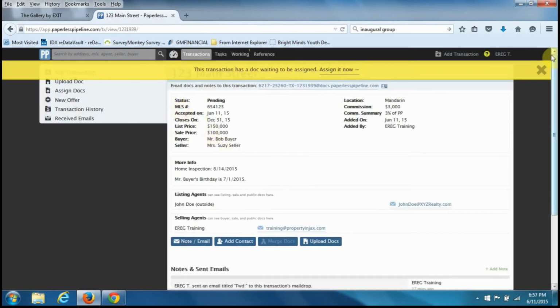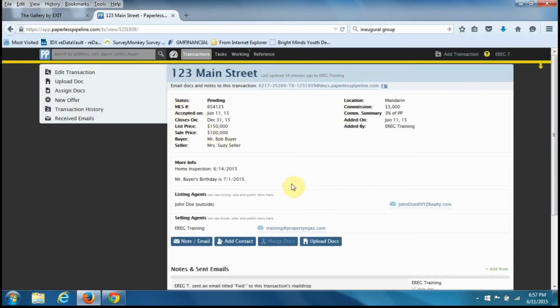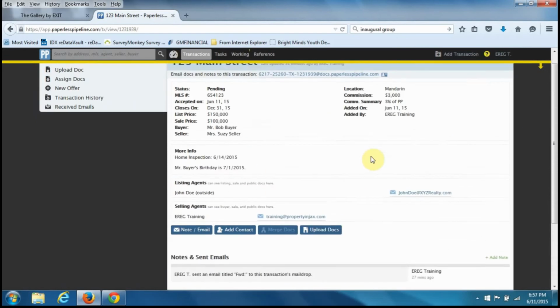When you select Add Transaction, the transaction window will appear, and it'll look just like this. You'll notice that there aren't any notes or any documents in the transaction, but everything we just typed in is right here.